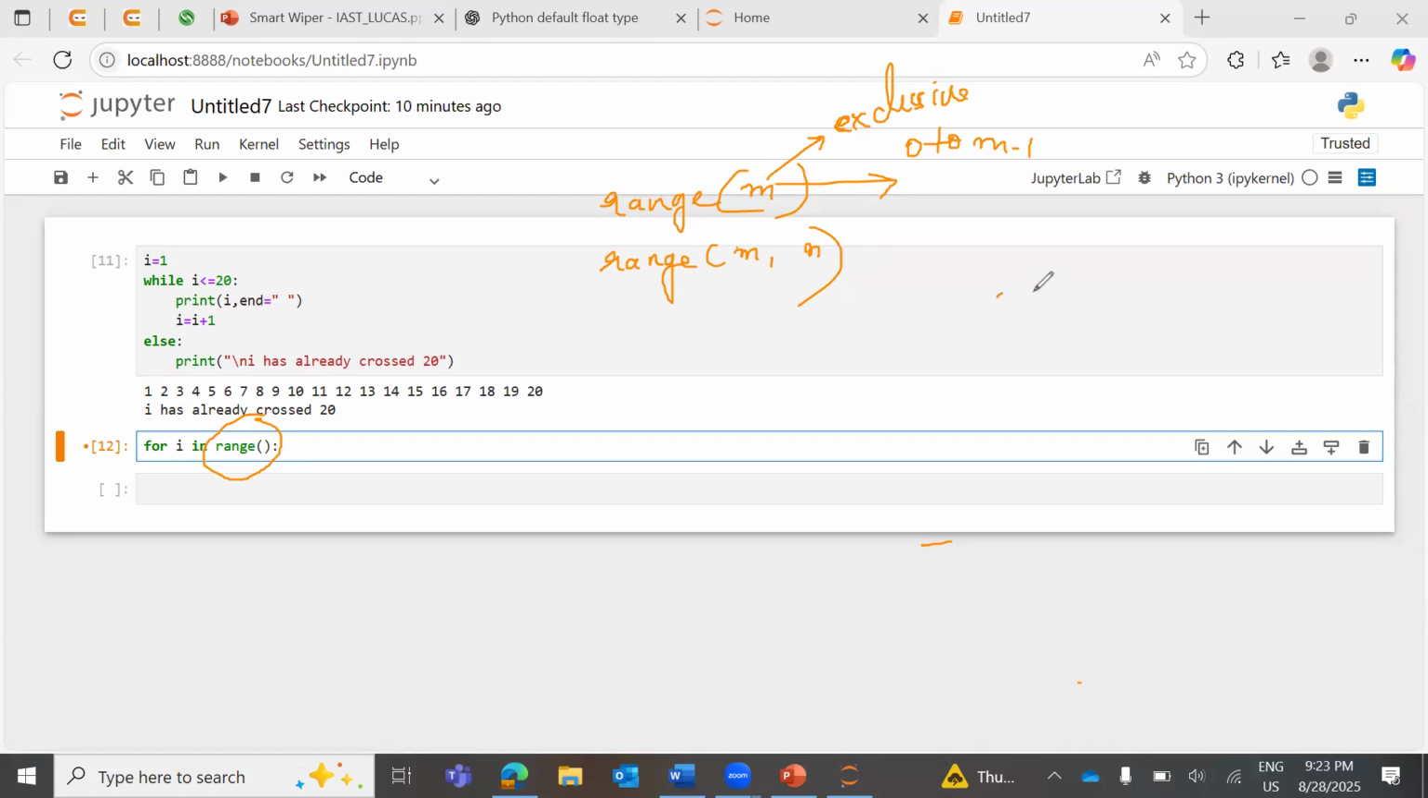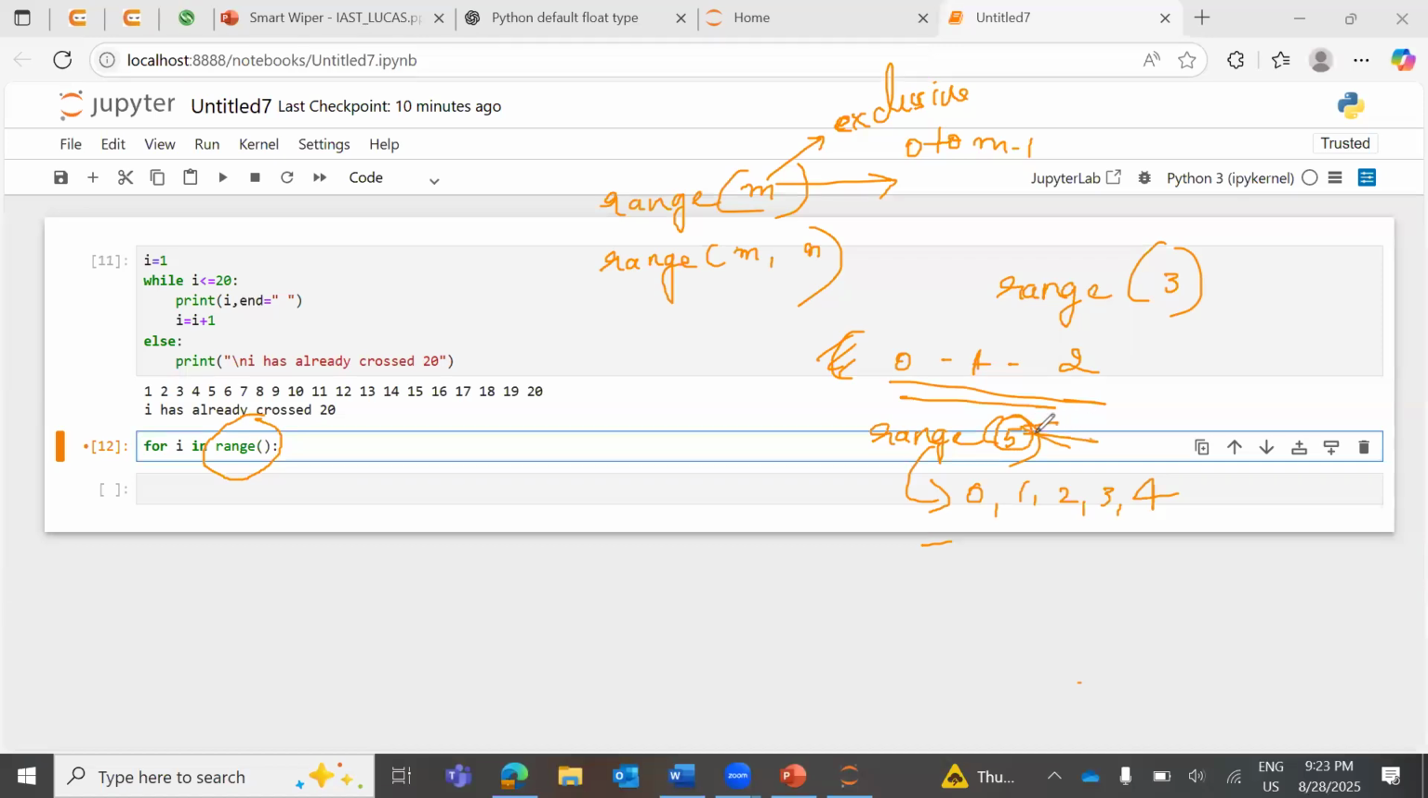For example, range of 3. What does range of 3 mean? It means all the elements starting from 0 up to 2: 0, 1 and 2. If I write range of 5, it means elements 0, 1, 2, 3, 4. This is exclusive, 5 is not included. So until m minus 1 you can go. That is what range is.